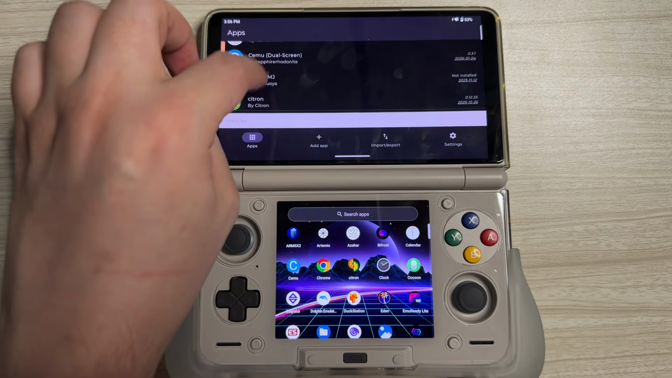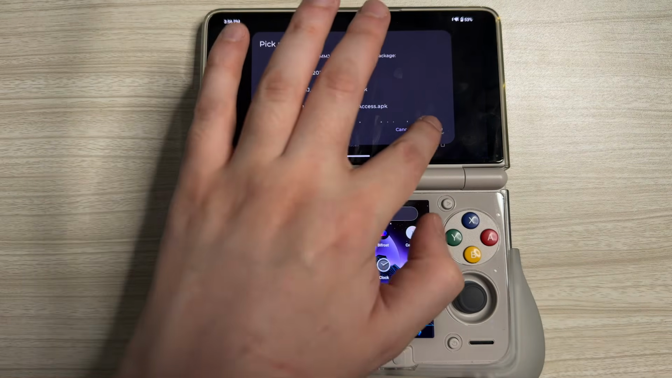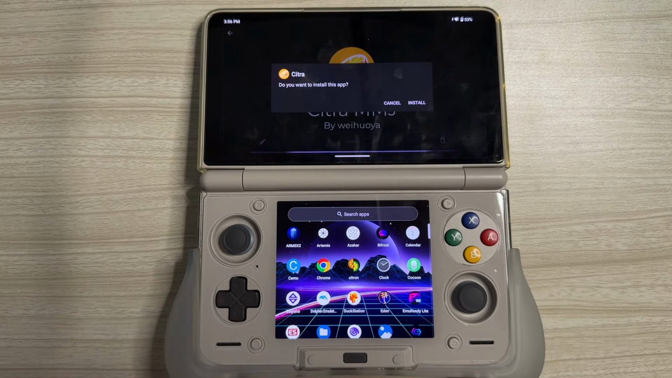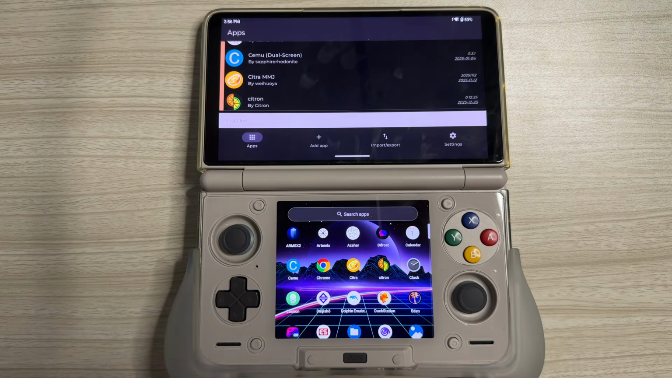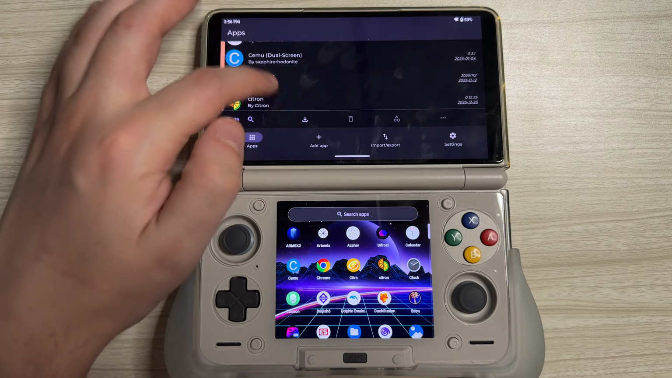And then we're going to get Citra MMJ. This is also a 3DS emulator, but some games can work better on one more than the other. So if you try to play something on Azahar and it has graphical glitches or it doesn't work, try it on Citra MMJ and usually one of those will work. If not, then I'm afraid it's going to be back to old Google to see what you can find on there.